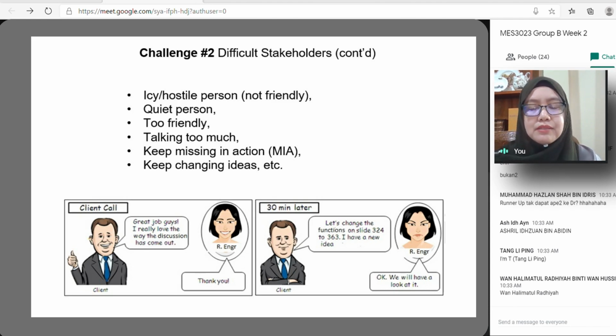Keep changing ideas. So the cartoon down there is about keep changing ideas. We hope that we will only face stakeholders that keep on with what they have said, not just keep on changing later. Oh, we don't want that, we want this one. Oh, no, we want to change that. So if we have this kind of stakeholders, you are in big trouble.